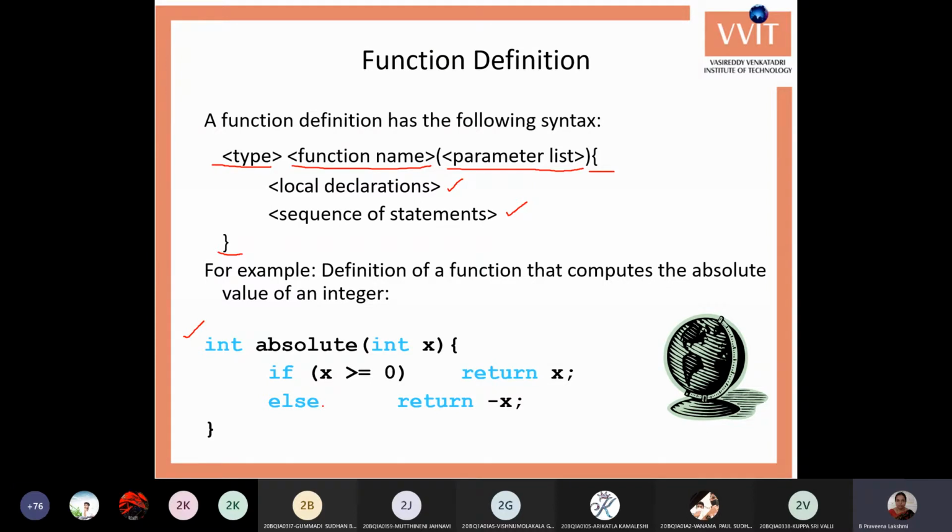So then the examiner will know that you know the syntax of the function and you know how to write the function. So this is a small example for the function. int is the return type, absolute is the function name, int x is the parameter. This is the return type, function name, parameter. Open the brackets. These are the statements in the function.